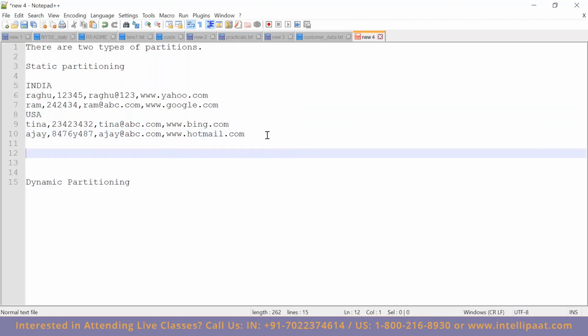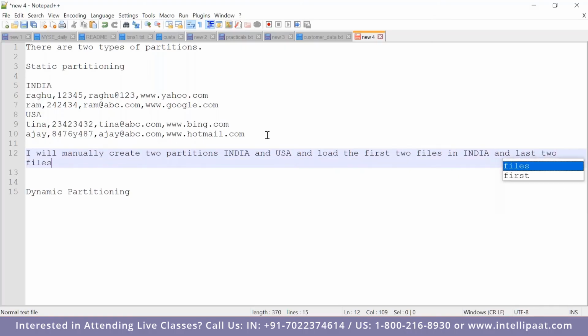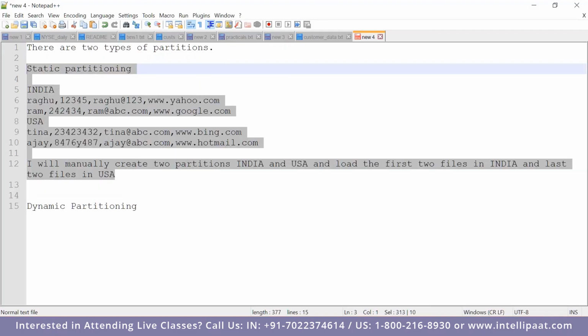In this case, what I do is that I will manually create two partitions, and partitions will be India and USA, and load the first two files in India and last two files in USA. This is static partitioning. Did you understand the use case of static partitioning?